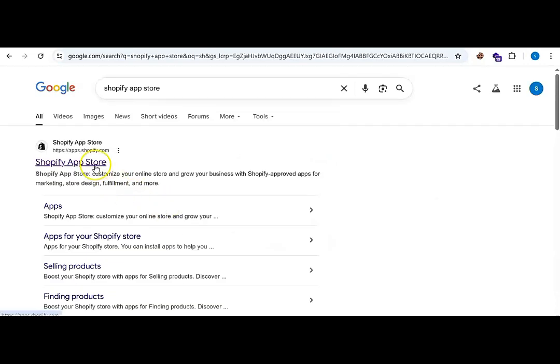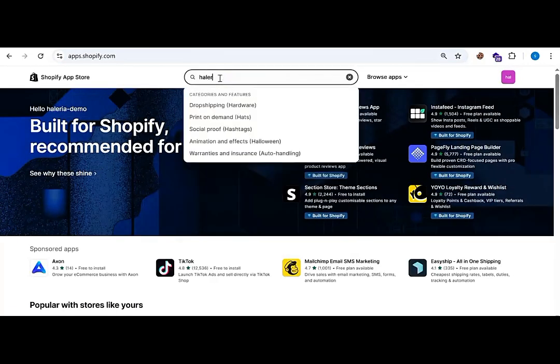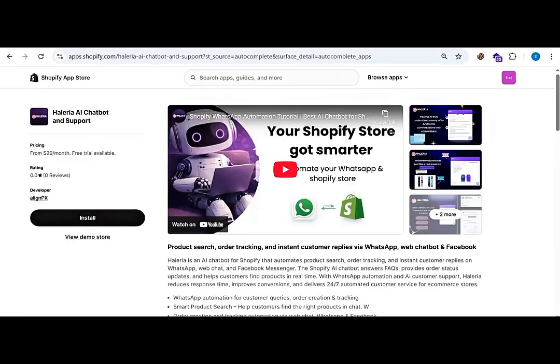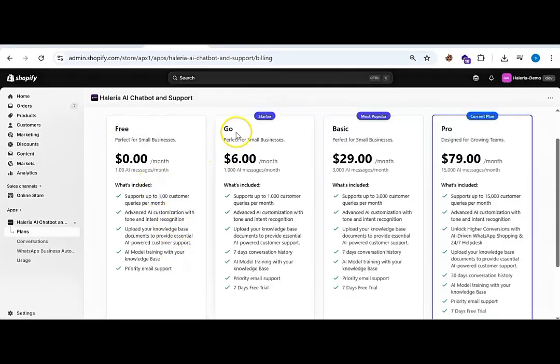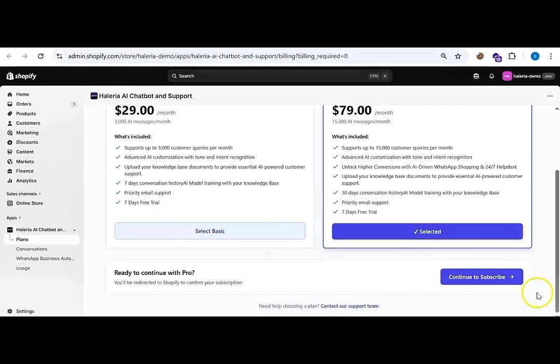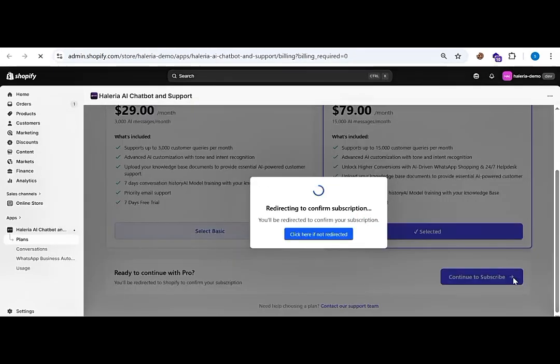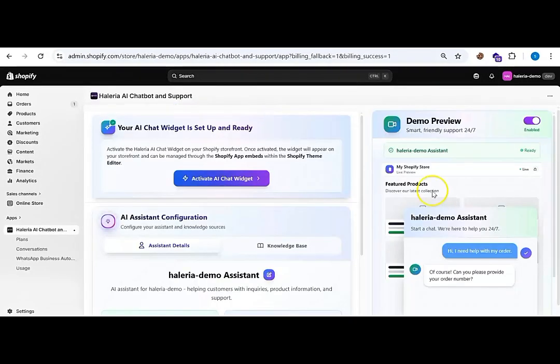Just go to the Shopify App Store. Search for Haleria AI Chatbot and support. Click Install. Choose your plan. I am selecting the Pro plan. Approve it. And now it has been installed successfully. You can see the plans, conversations, WhatsApp business automation, and usage tabs.